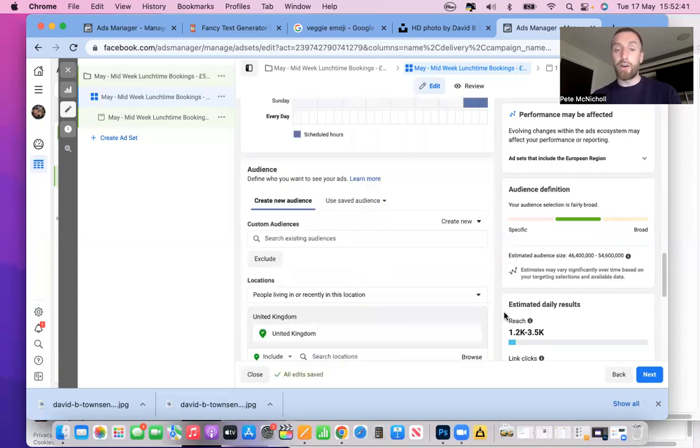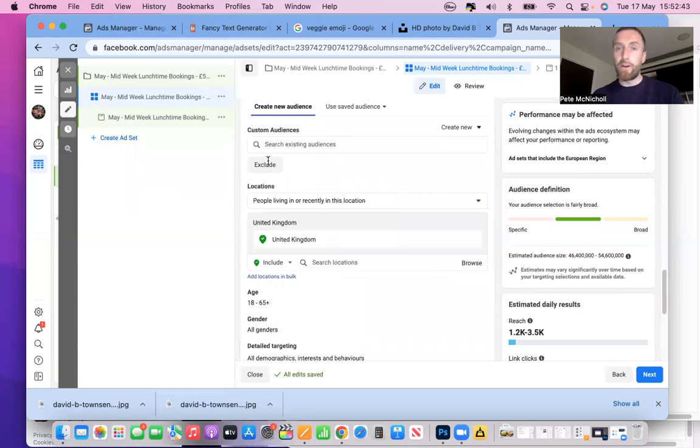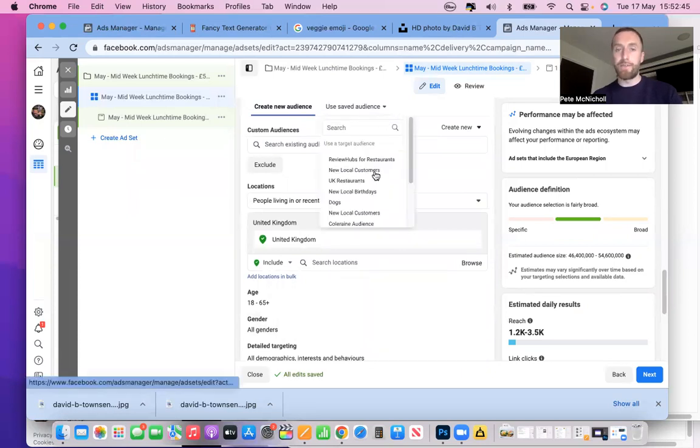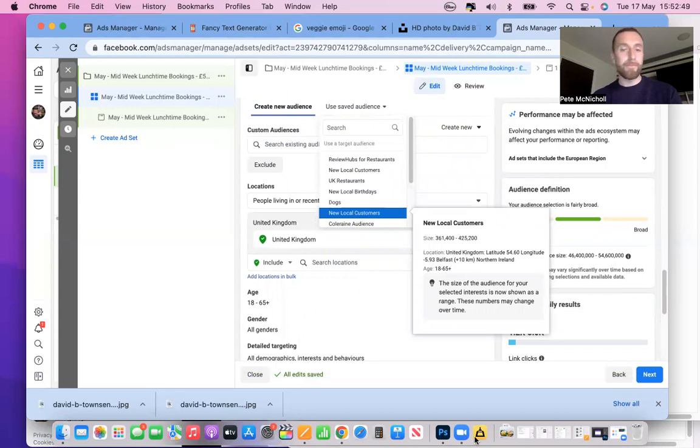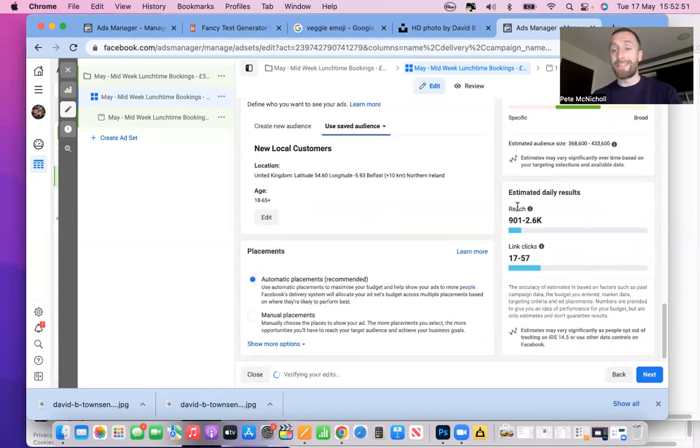Now we're going to select our audience. We've already done that earlier in the tutorial, so all we have to do is click saved audience, and click new local customers. As you see, we're going to be reaching 900 to 2.6 thousand. It's different from the last one because we're using a different objective.